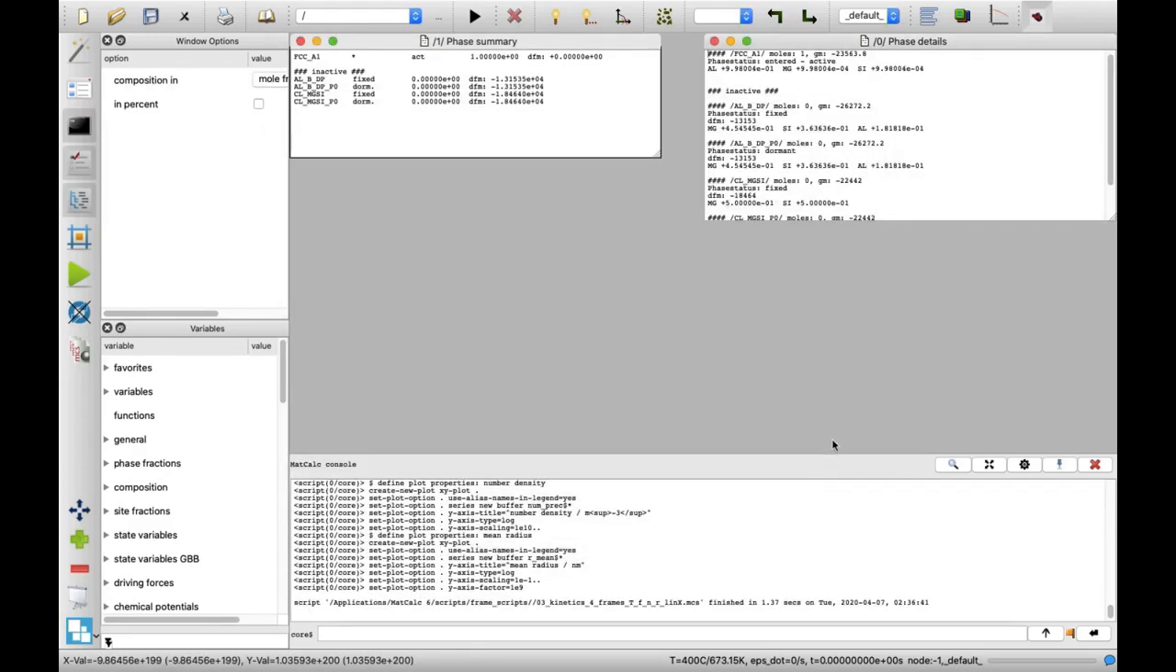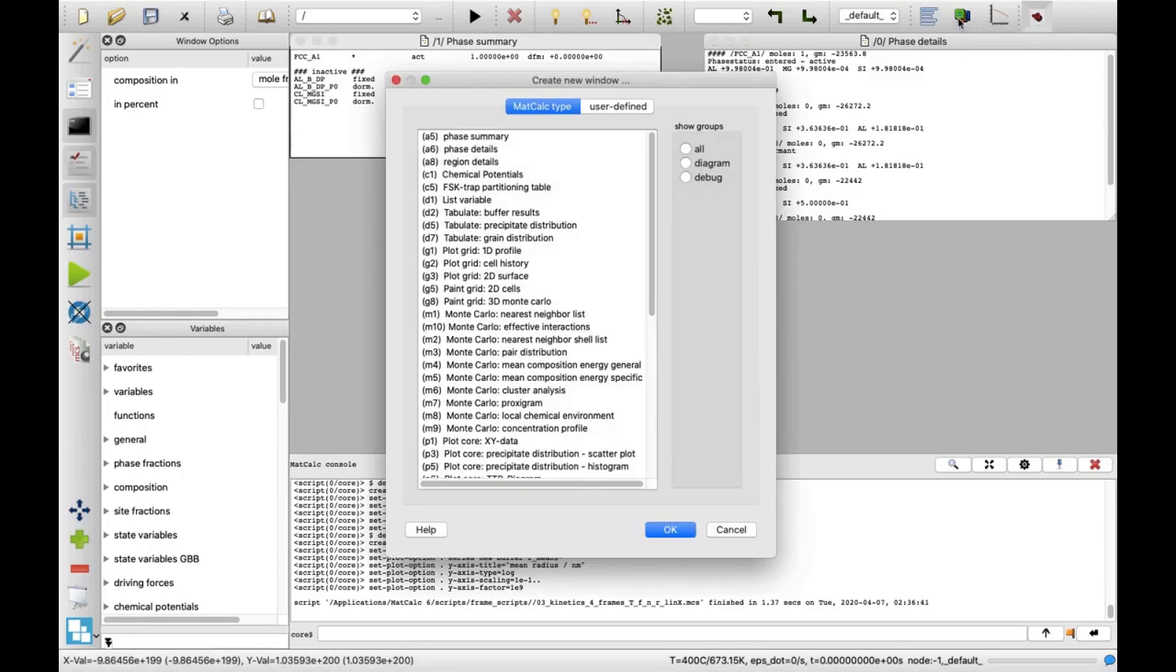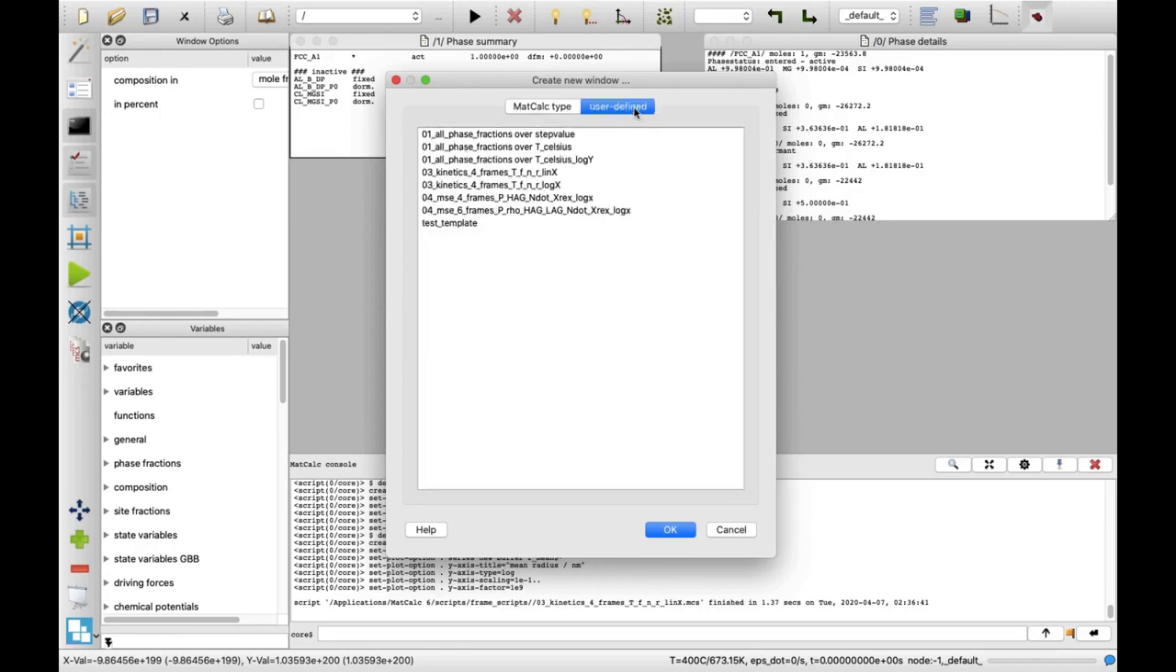Let's create now the plots which will describe the precipitate state of the material. Create a new window by clicking on the shortcut icon. One could create the plots one after another, creating the individual plot, XY data window. But for this typical presentation of the precipitate state of the material, some user-defined scripts were already included in MatCalc, which deal with this task.